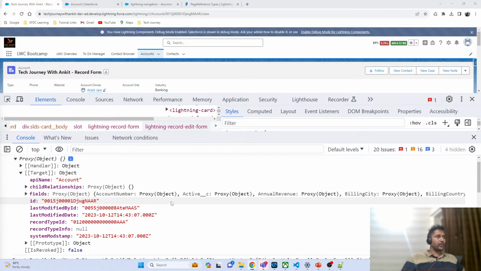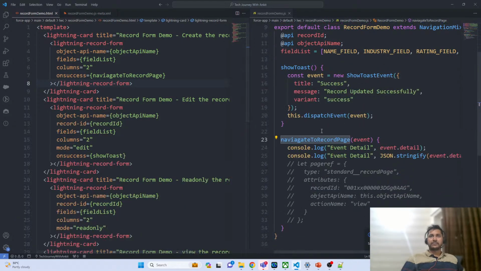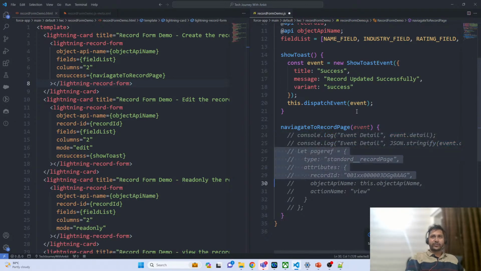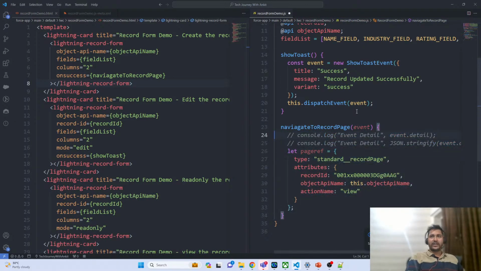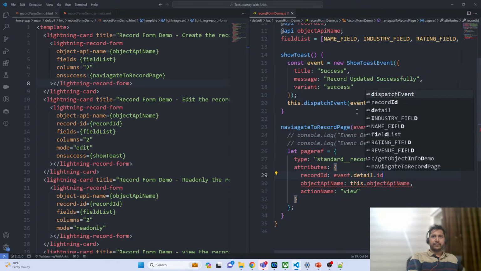So what you have to do here to access the ID is use the event dot detail dot ID, and that's where we do have our record ID. Right? So I will do the same thing here. Here I will use the event dot detail dot ID to perform the navigation. So let me go and comment this out. I was just doing that to show you what all different information is available. We do have this detail available in event dot detail dot id.